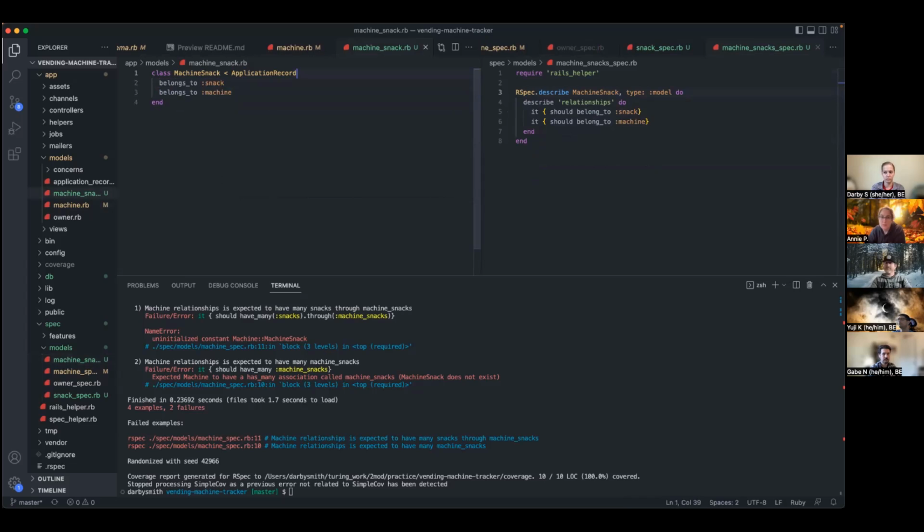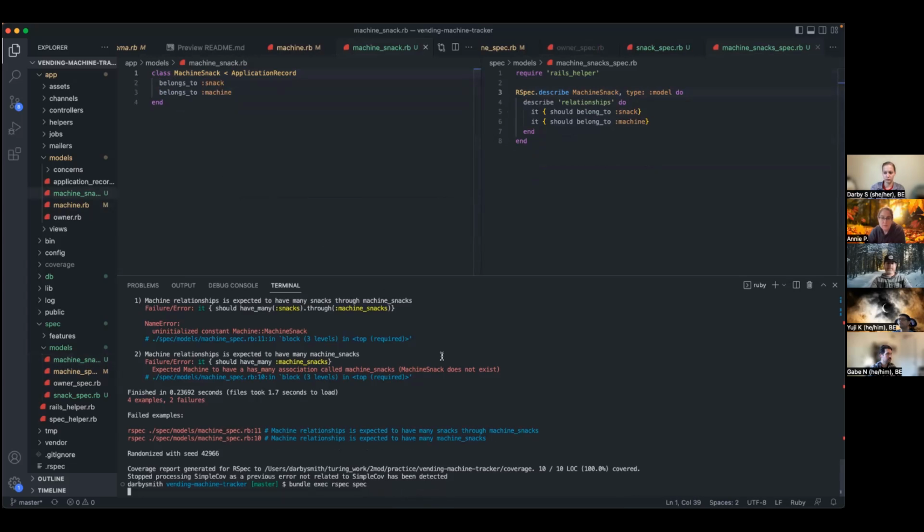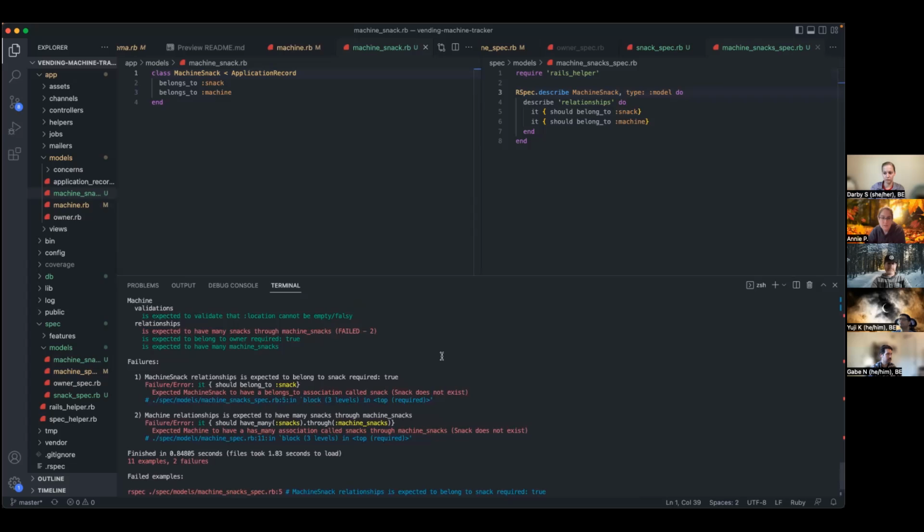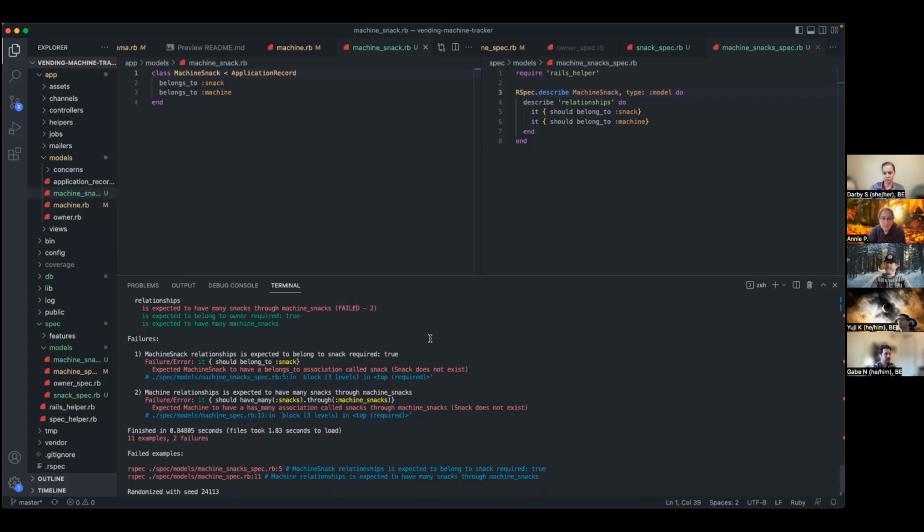Super. And this is when I just start running the whole test suite instead of specific files, because there's just too much happening. Hey, new errors. So now it's saying that we don't have snack. So if we want to go to our snack spec, and we'll set that, yeah, perfect. And we'll set that up, and then we'll go to our snack RB and add all of those relationships.